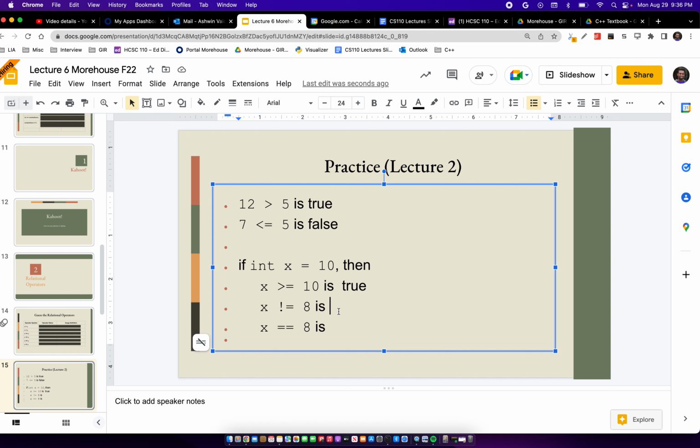Okay, is x not equal to 8? Or another way of thinking about it is x different than 8? And this is true because x is 10, and 10 is different than 8. Then the last one, is x equal to 8? No, again, x is 10. That is not equal to 8, so this one will be false.